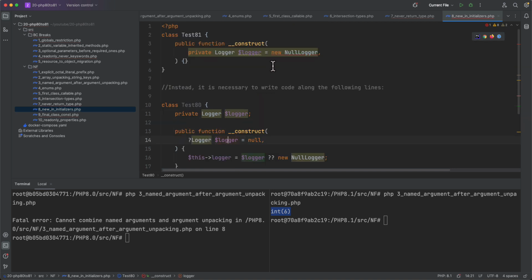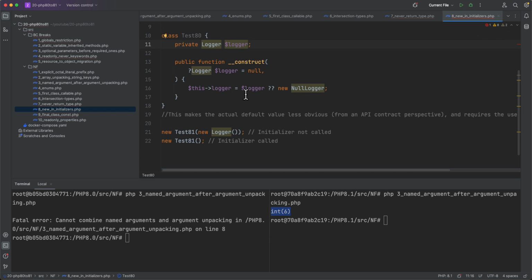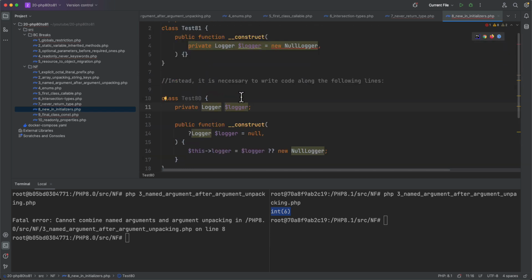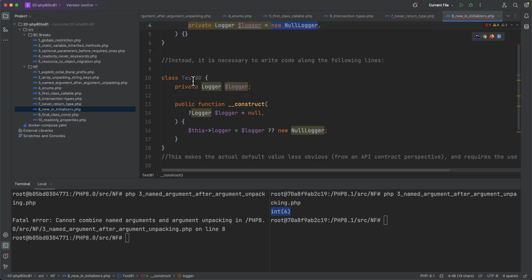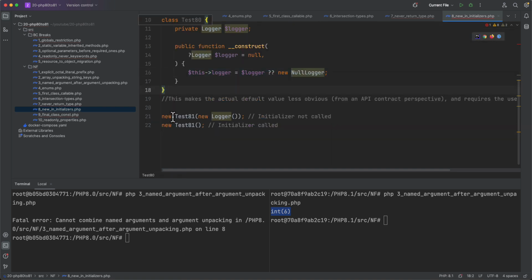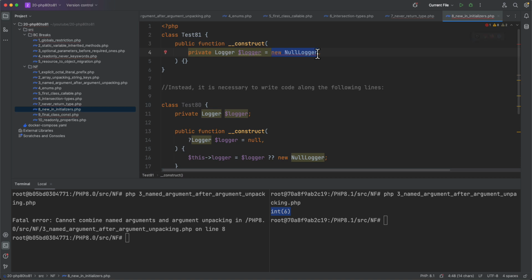So thanks to PHP 8.1, we can now use the new in the constructor. We can also use it in attributes and other places, which is interesting. This makes the actual default value less obvious, and we are having now a public API more obvious, because in the constructor itself, we are seeing that if no value is provided, we are going to have this new value over here. Rather, in PHP 8.0, we are doing that in the body of the constructor, which is less obvious. Now, if I call my class test81 with a new logger instance, the initializer will not be called. If I call it without argument over here, we are going to have the initializer called, and this new null logger will be passed instead.